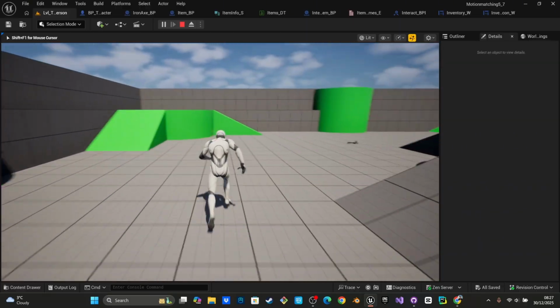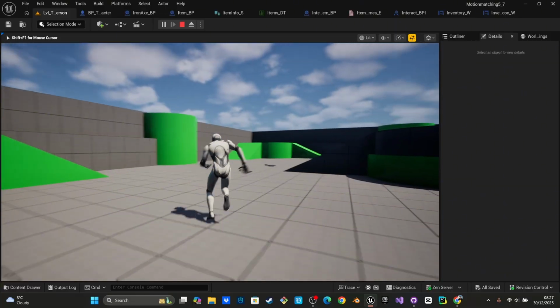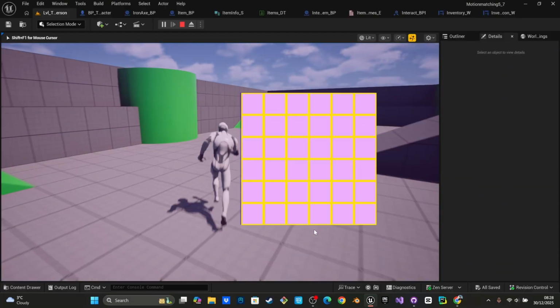Let's get started. Today we are going to see how the inventory system works. If I click tab, you can see there is an inventory with rows and columns. So let's get started.